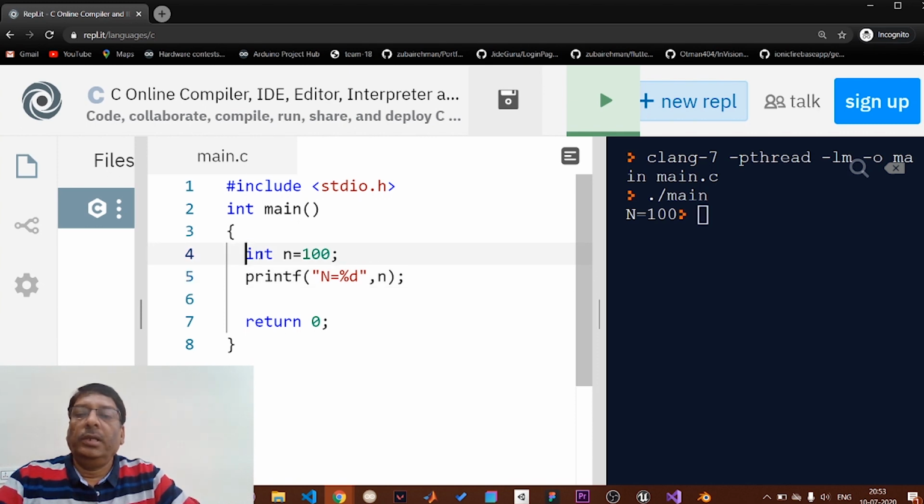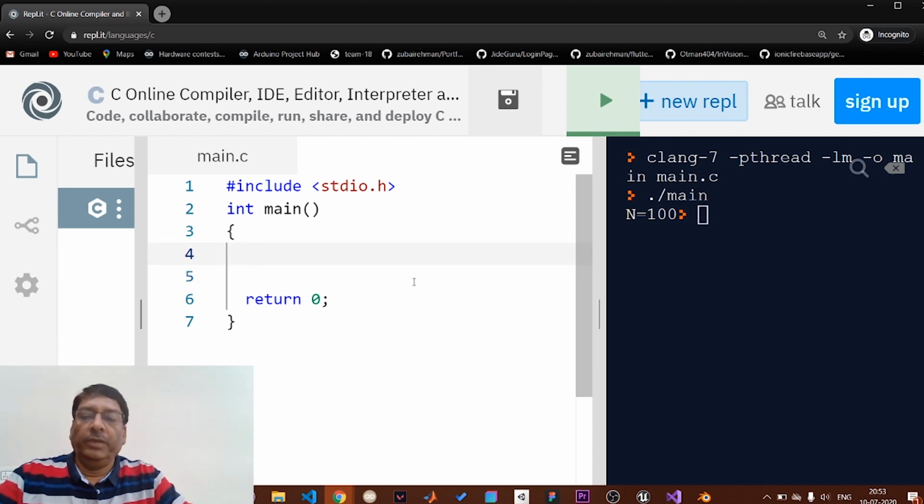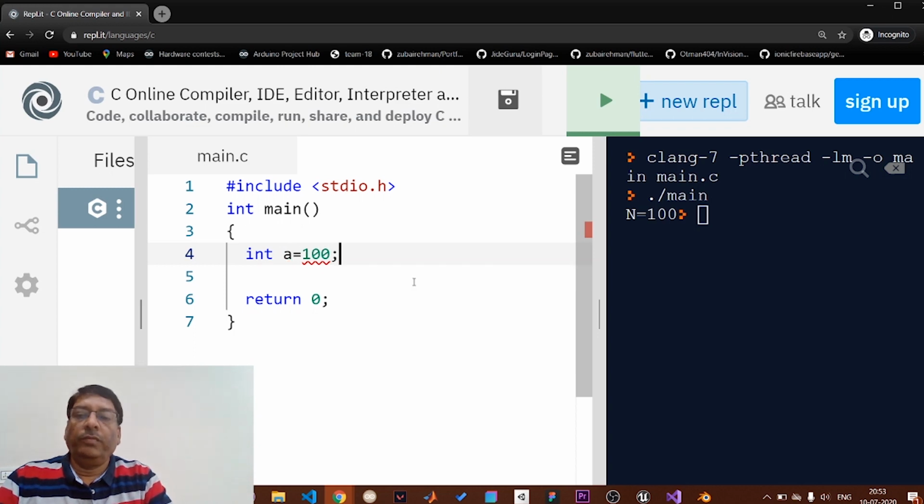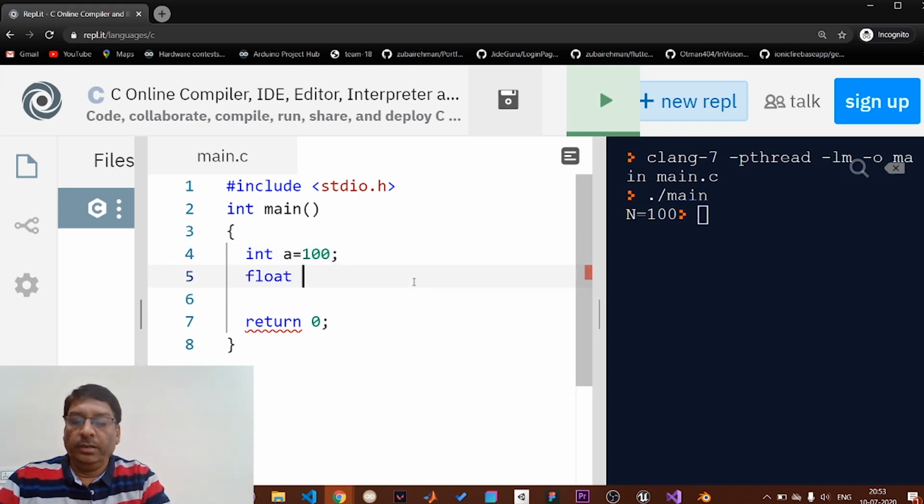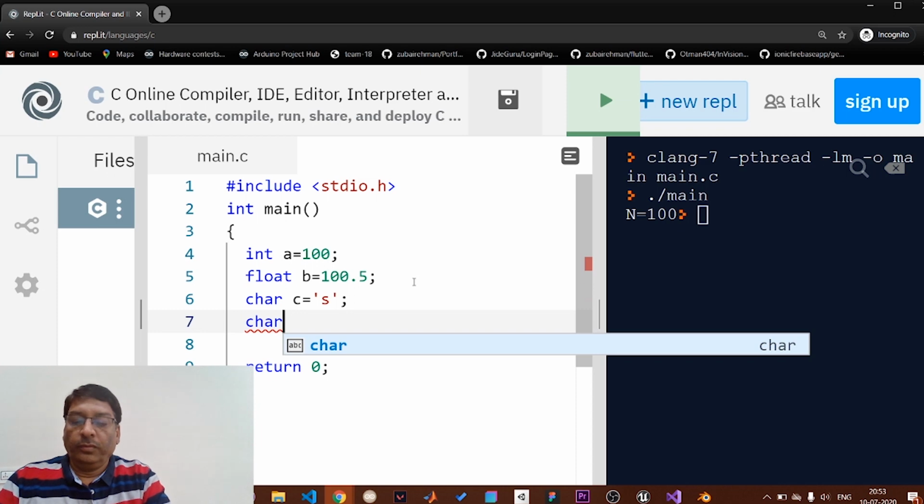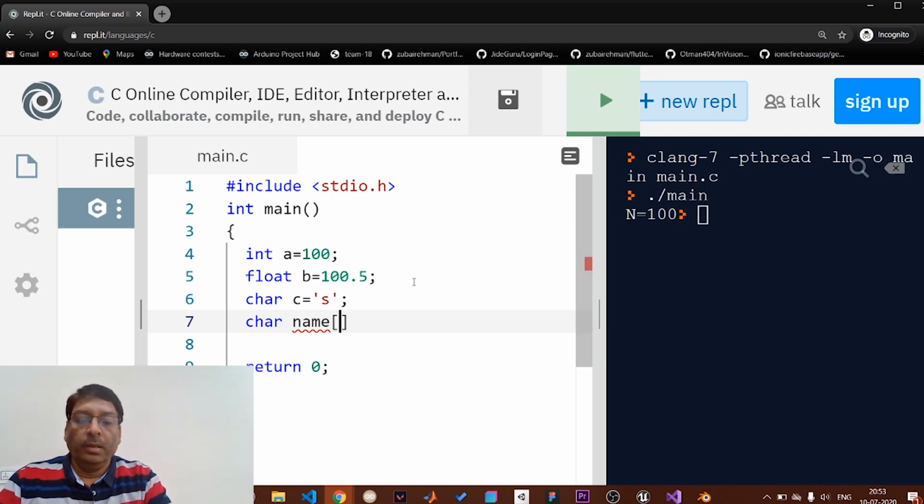Okay. Similarly, we'll take some variables over here, wherein you say integer a equal to, give some value for that. Then you can write float b, provide some value for that. And then similarly, you can say character c, provide some value for that. And then you can make use of character name, and provide some value for that.